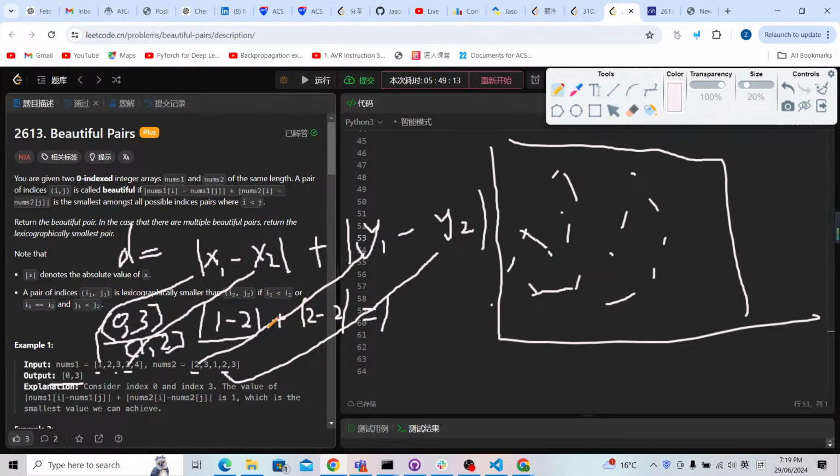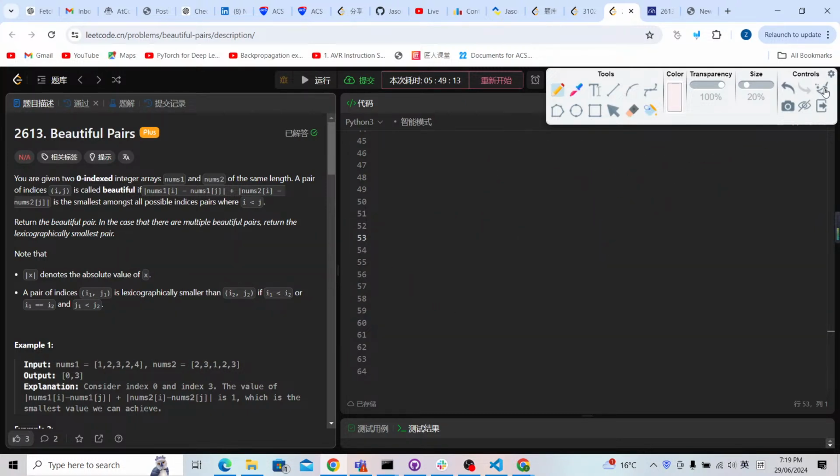So if we understand the problem now, we want to find a solution to solve it. Now let me just draw some examples. So these are some dots in the plane, and definitely we want to calculate the shortest distance.